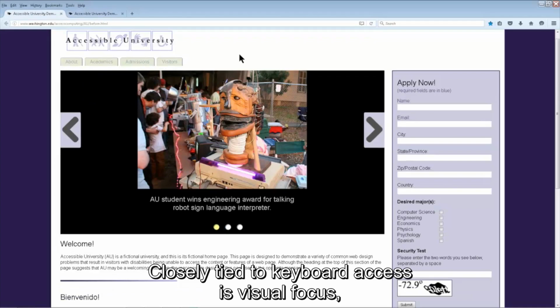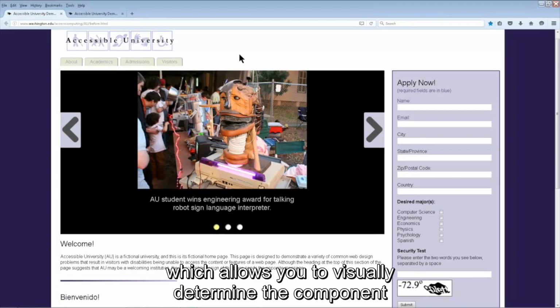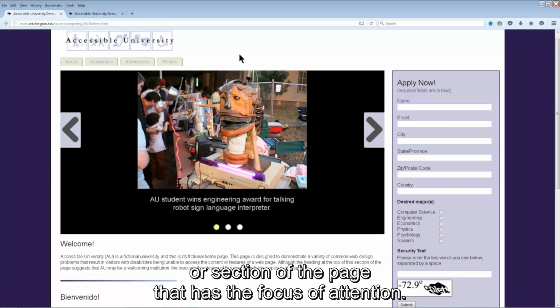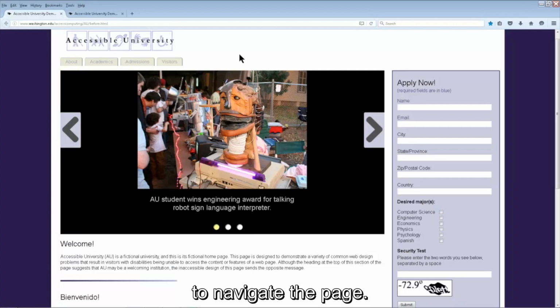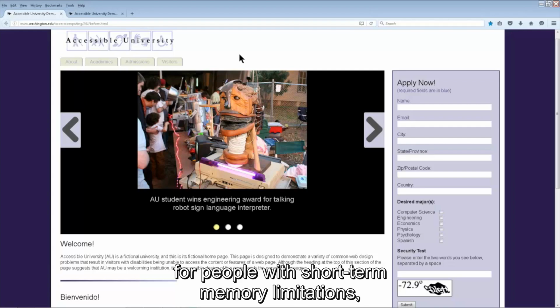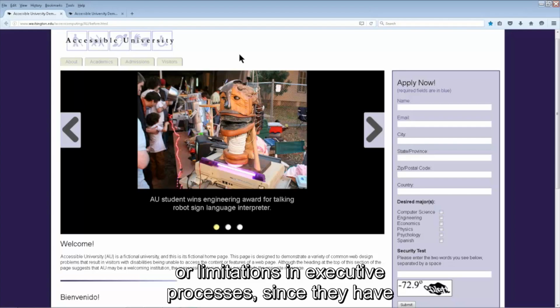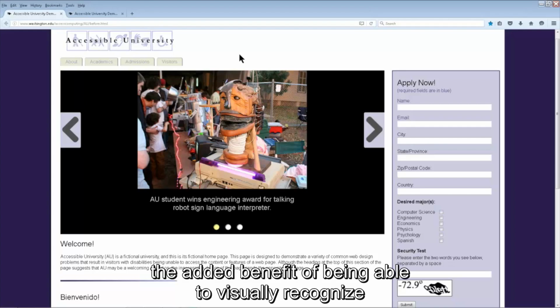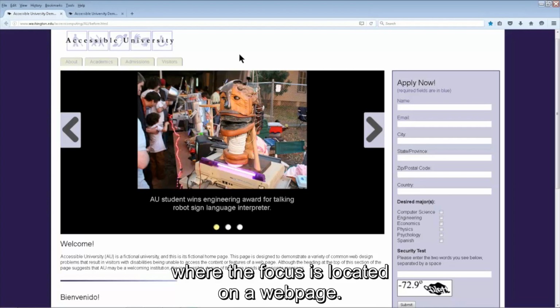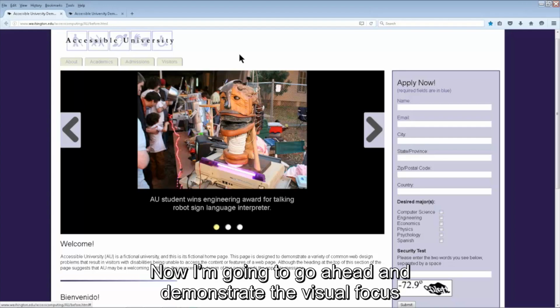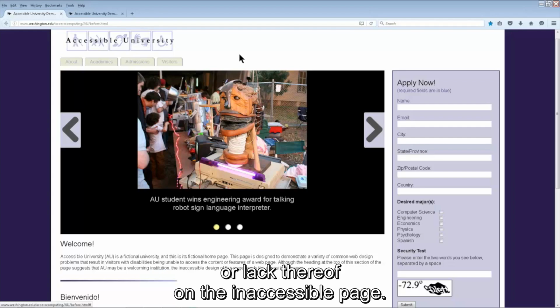Visual focus. Closely tied to keyboard access is visual focus, which allows you to visually determine the component or section of the page that has the focus of attention. This is essential for people using a keyboard to navigate the page. It is also important for people with short-term memory limitations or limitations in executive processes, since they have the added benefit of being able to visually recognize where the focus is located on a web page. Now I'm going to go ahead and demonstrate the visual focus, or lack thereof, on the inaccessible page.